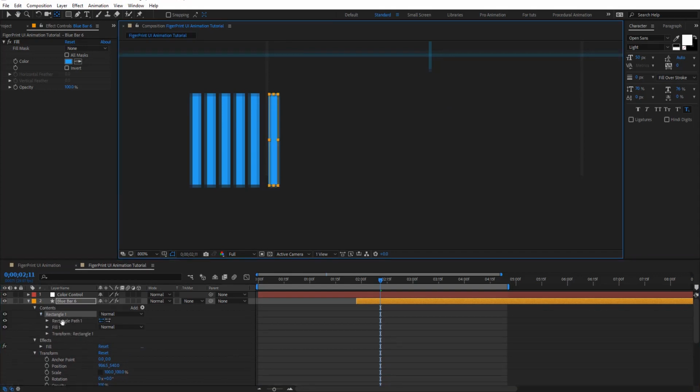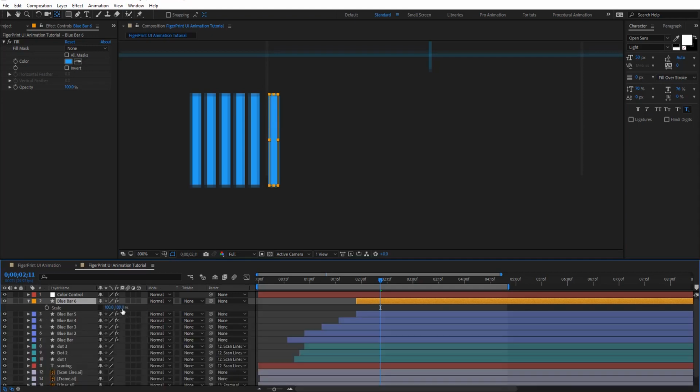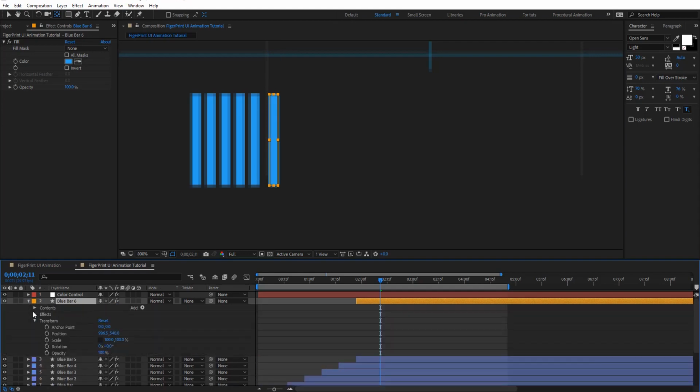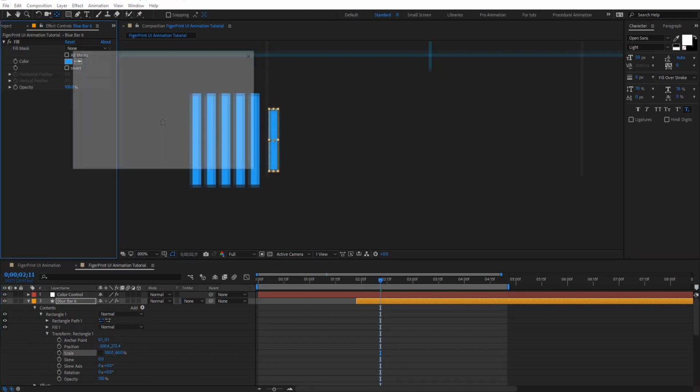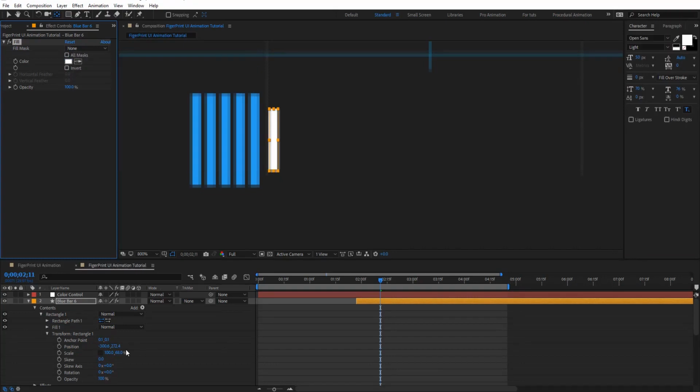Here. Okay, so hit S for scaling. Wait, we want the scaling of these contents. Rectangle, transform, and scaling here. That's what we want. We want it to do this thing. Let's change this to white.